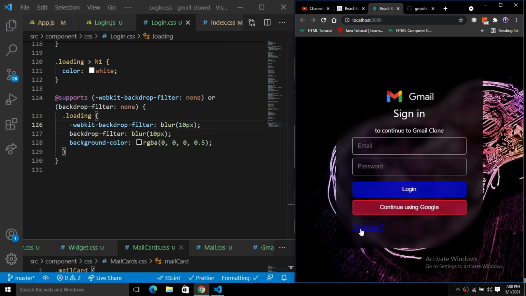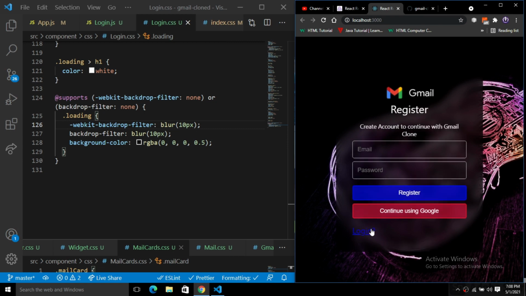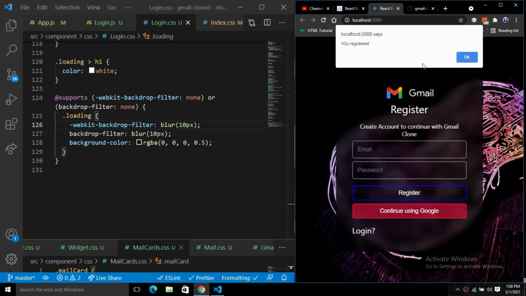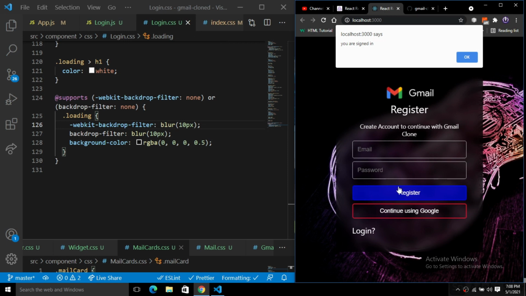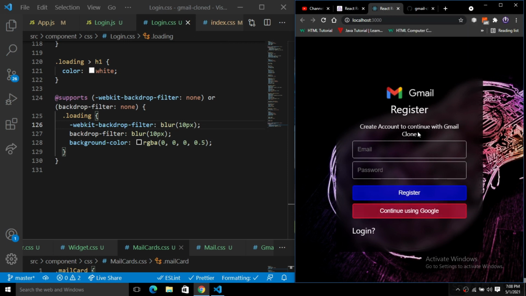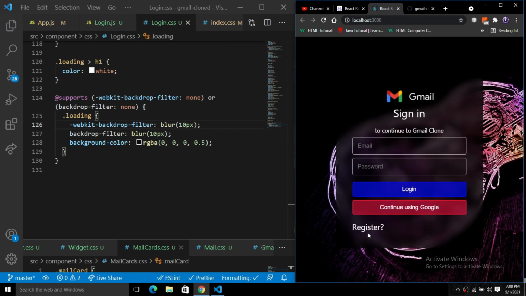Okay, so when I click on this register, it will simply drop an alert. Okay, so here you can see we have this registered here. When I click on this register, now you can see "you registered here", but this is not what we want to add here. So when I click on this continue to Google, now you can see you are signed in, but that's not what we want here.